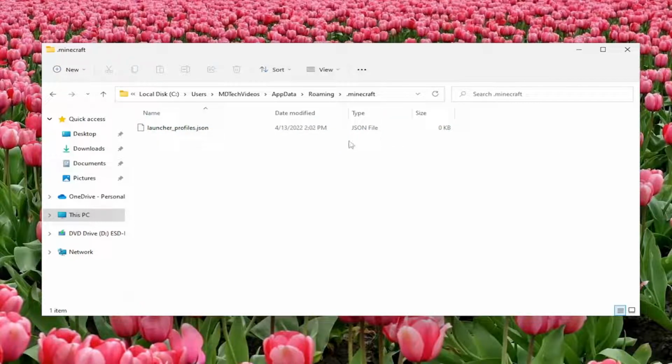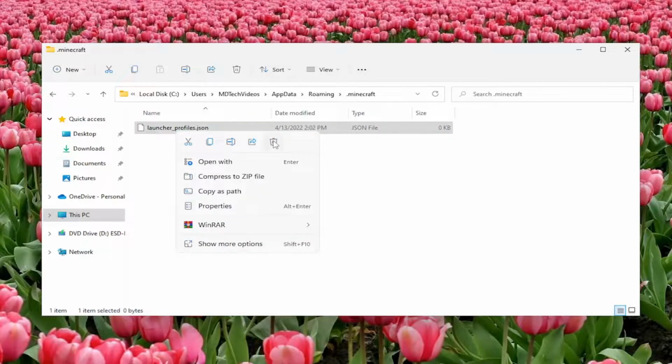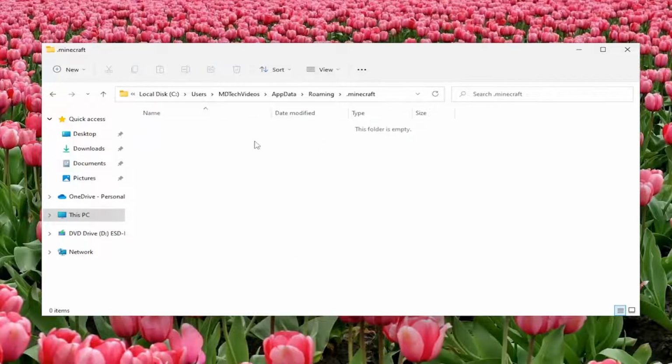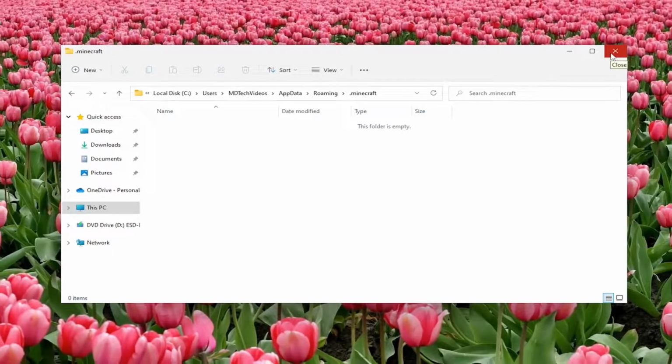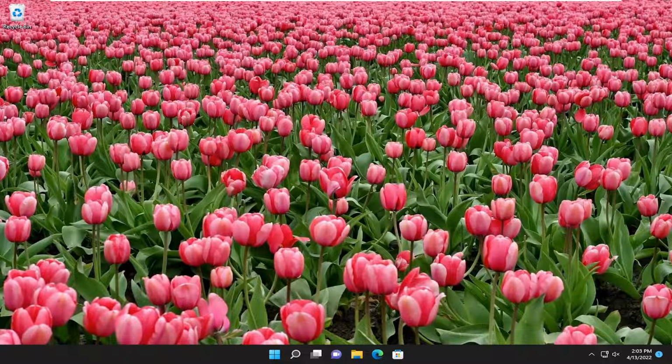You want to go ahead and right click on it, and you want to select the trash can icon to delete. You can tap the delete key on your keyboard as well, if you prefer to do it that way, that's fine. And then you would restart your computer and then attempt to launch Minecraft and see if that has resolved the problem with the launcher.